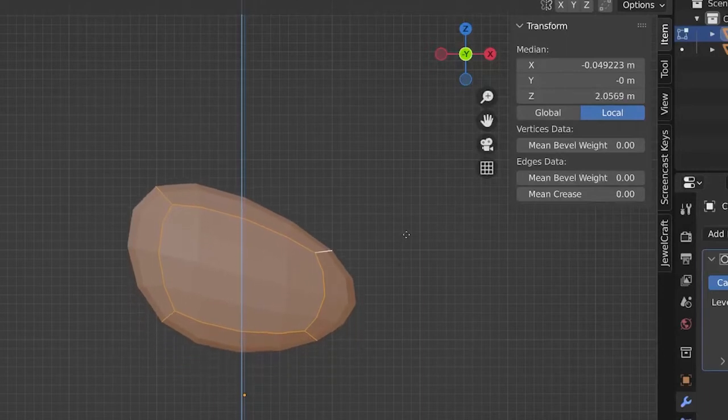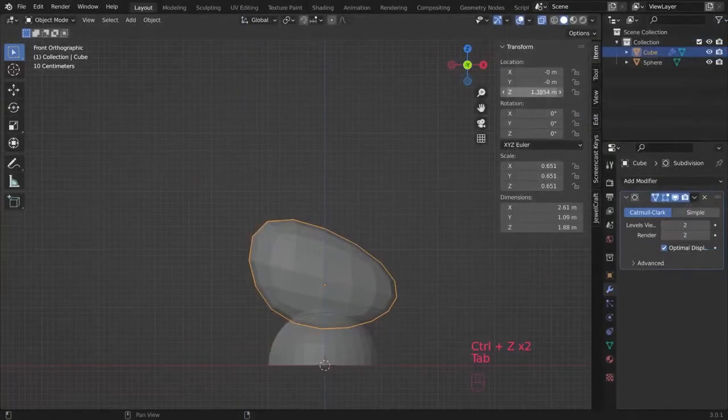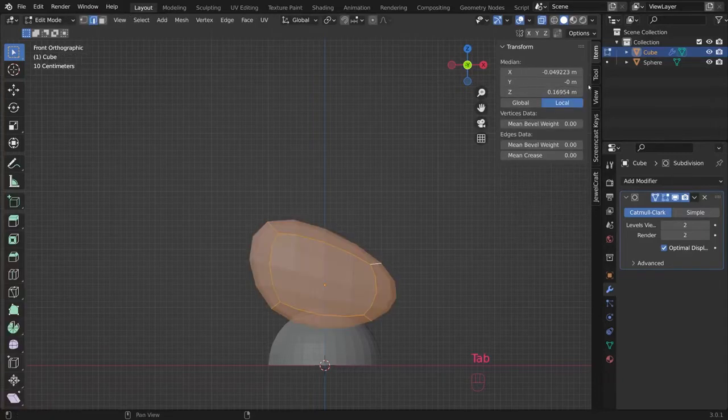If you now, after moving it, go back to Object mode, you see that the number in the Z-axis did not change. It was also at 1.3854 before. So in Object mode, you see the origin location, and in Edit mode, you see the median location of the mesh. Just a little side note. If you want to know where your objects are and how to alter their location.